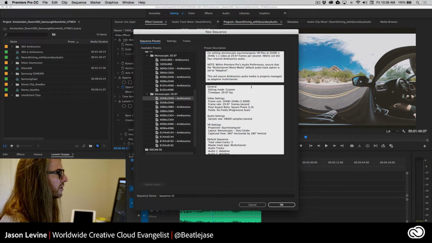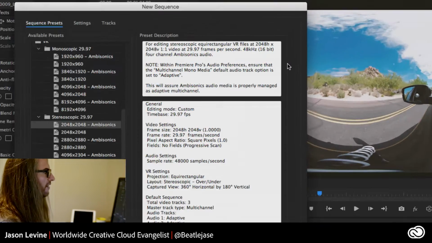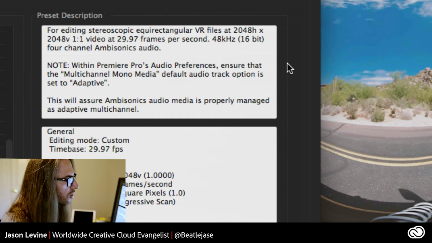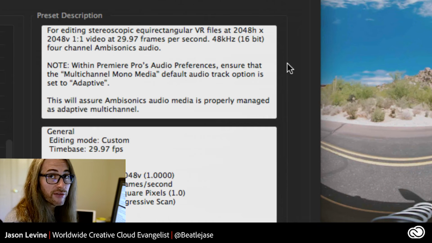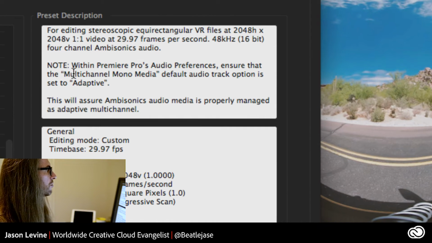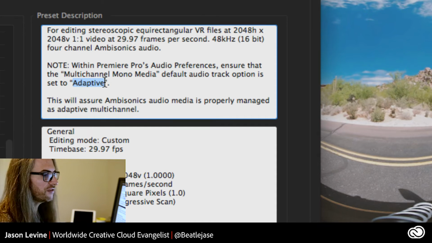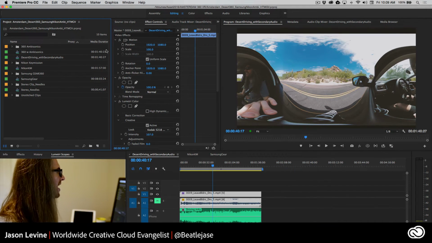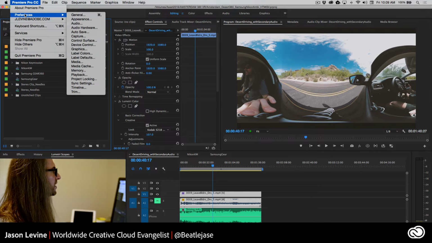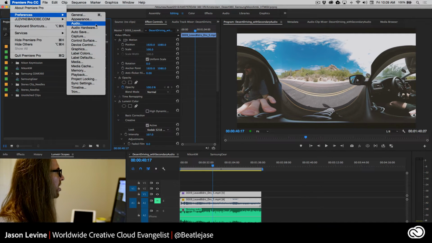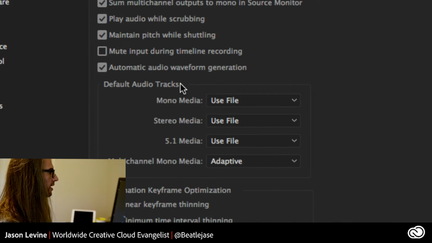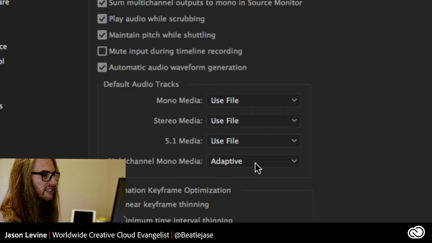Now, one thing I want to point out when you're working with Ambisonics specifically is that you have to make a change to how Premiere Pro handles audio media. Under Premiere Pro's audio preferences, we have an option for how to handle multi-channel mono media. The track option has to be set to adaptive. This is very, very crucial if you want your ambisonic audio files to work. Where do you find that option? Premiere Pro, Preferences, or on the PC, Edit, Preferences, Audio. And under Default Audio Tracks, here, multi-channel mono media, you want to set that to adaptive.